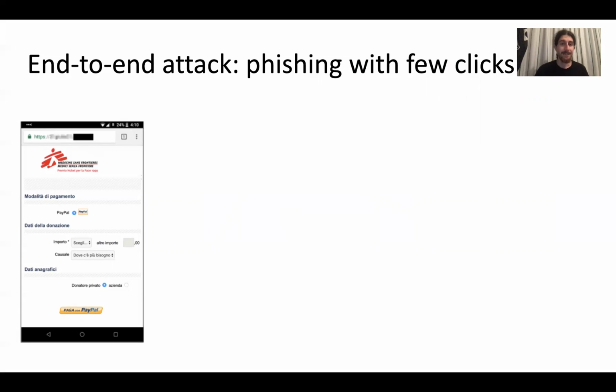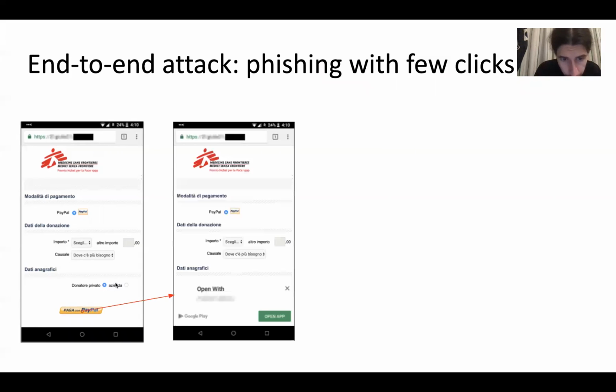And then we also bring in the instant application to show how you could do end-to-end phishing attacks with a few clicks. So for example, let's say that you go on this website, and the idea for this scenario is that the website is actually malicious. It's some kind of weird website. And then there is a PayPal button, okay? And then you click on the PayPal button, and you will go to something like this.